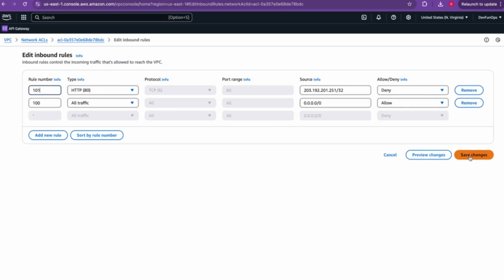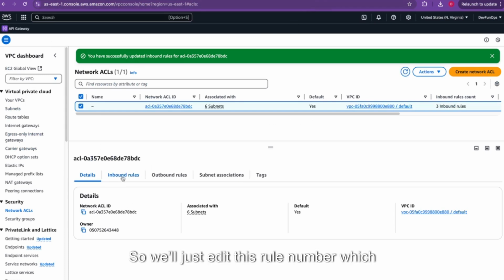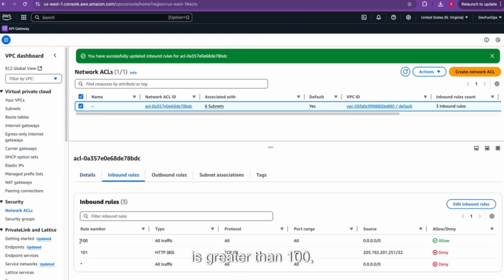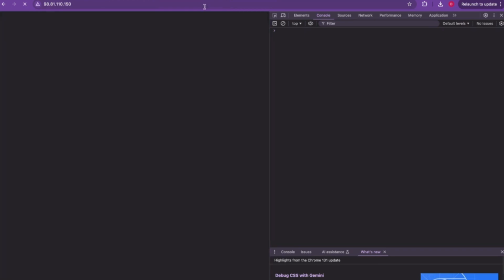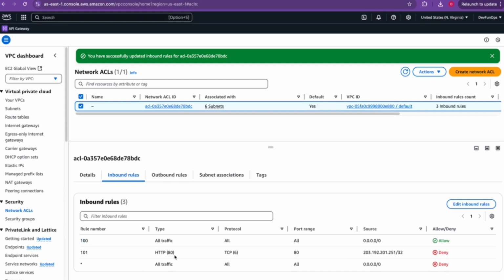So now what we'll do, we'll edit the inbound rule and change this 99 to 101. We'll just edit this rule number to be greater than 100. Lower number has the highest priority, and the 100 rule is saying allow all the traffic, so this has the highest priority now. The rule number 101 says deny traffic from this particular IP address, but it has a rule number greater than 100, and the smaller rule number has the highest priority. I will reload my page. Okay, see, it is working now. So this is how NACL works. The smaller the number, the higher the priority.